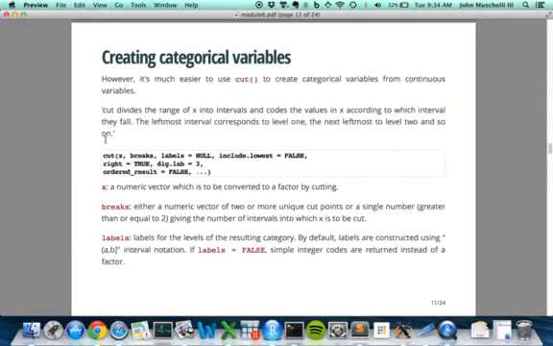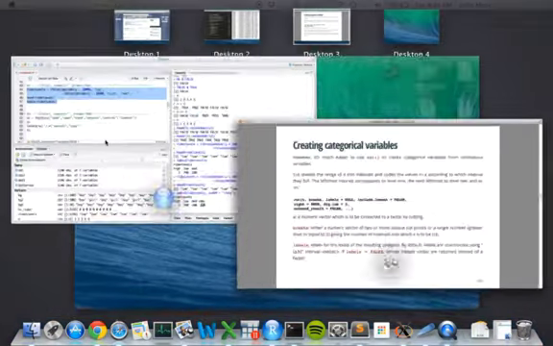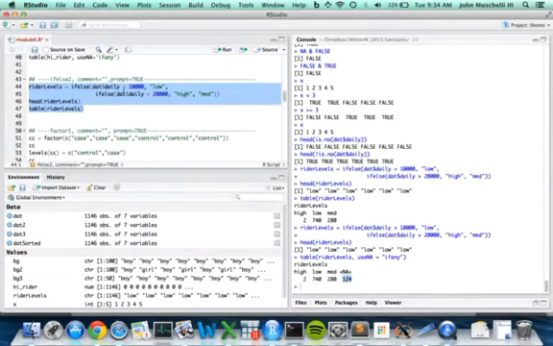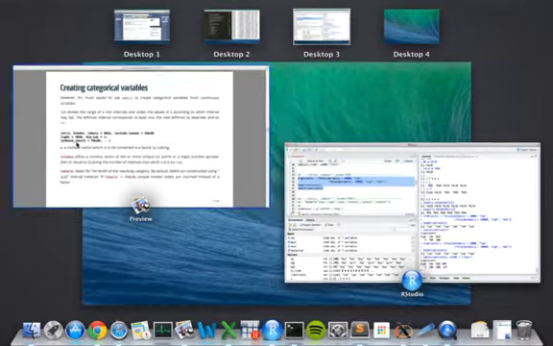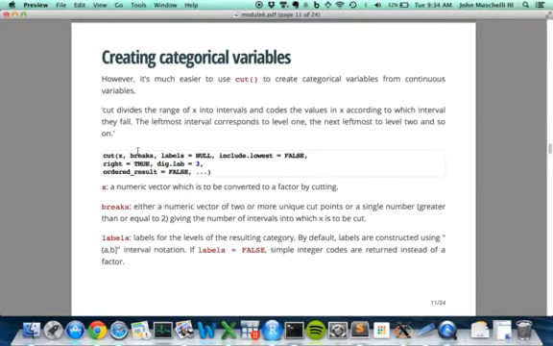Now, this is really important, because in that last setting we wanted to create a categorical variable that is high, medium, and low. Now we're also going to create categorical variables using what we call cut. Cut divides the range of x into intervals and codes the values in x according to which interval they fall in.